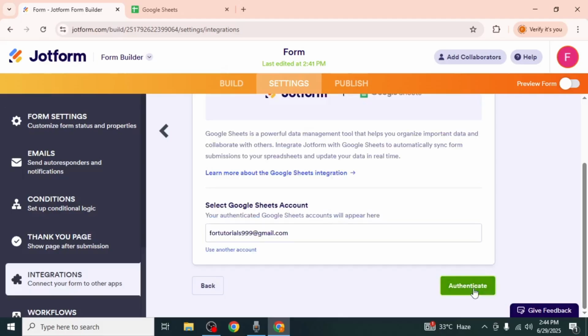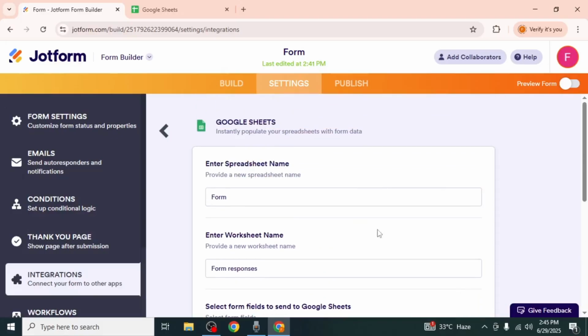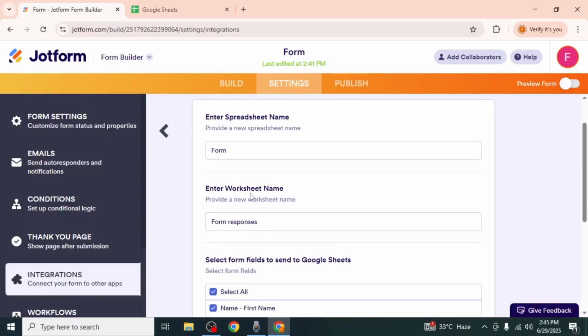Click Next, and then you'll be asked to select your Google account and authenticate it. If this is your first time connecting, it will ask you for permissions. Simply allow them to continue. Next, you'll be prompted to name your new spreadsheet and the worksheet inside it where the submissions will go.